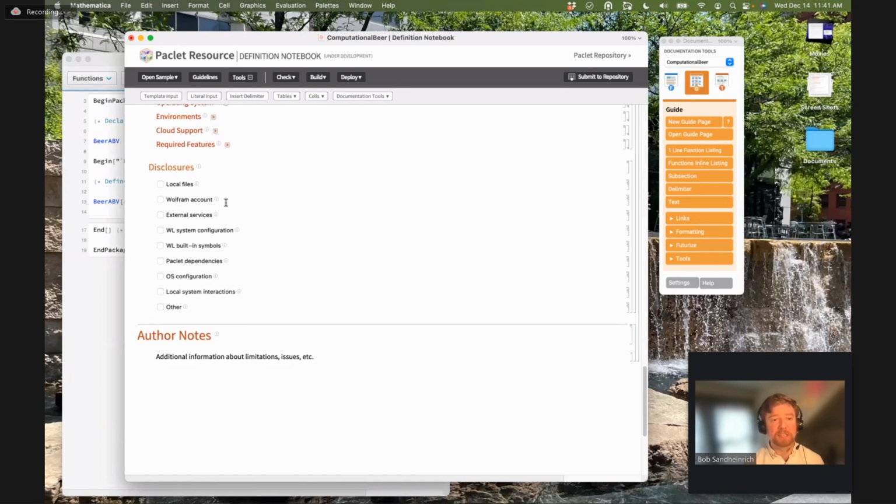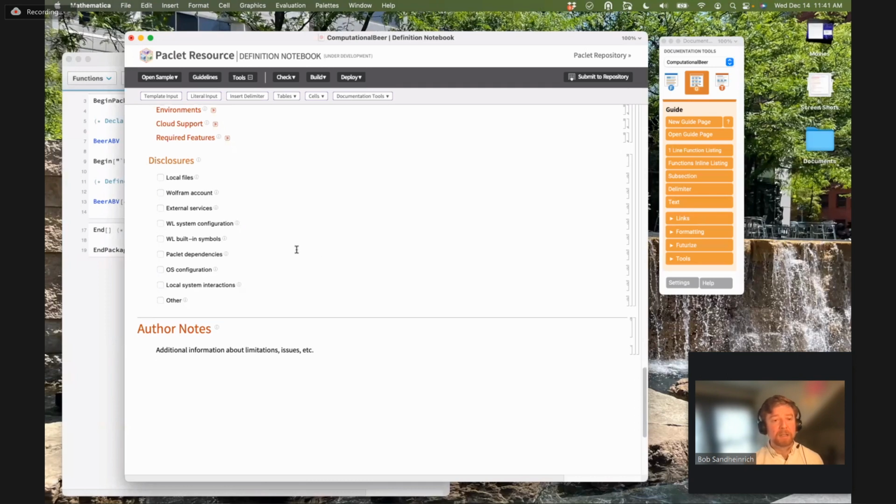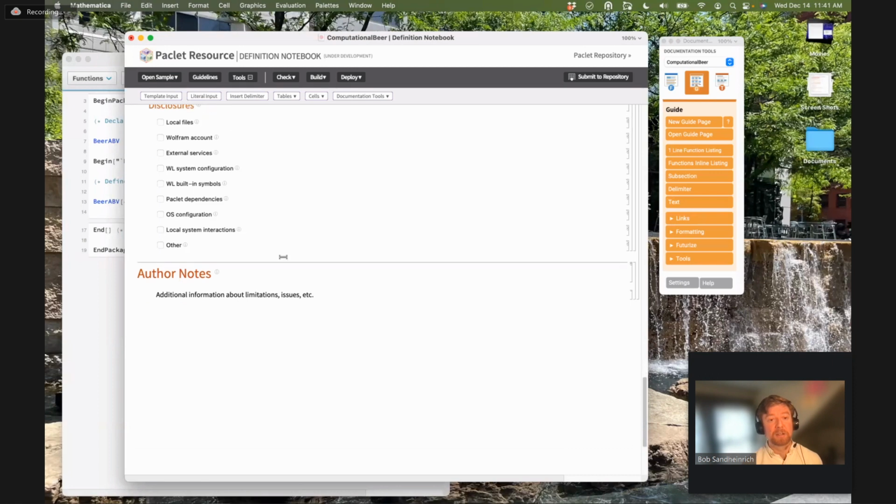Then we have this disclosure section. So this is important. If you want your Paclet to be featured, you need to make sure that this is accurate. So if this modifies local files on the end user's machine, I need to disclose that. If it connects to Twitter, I need to disclose that. If it modifies some system configuration, like setting $CloudBase, I need to disclose that. And so on and so forth, right? If it's going to install and use other Paclets from the Paclet repository, you need to disclose that, right? So all of these are important.